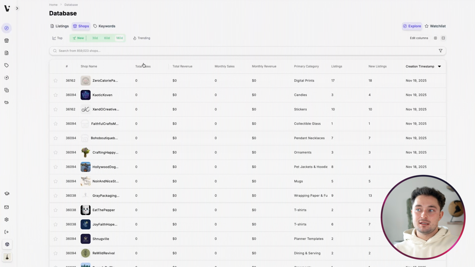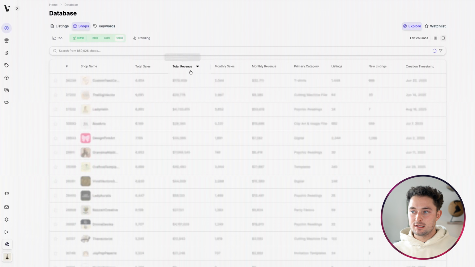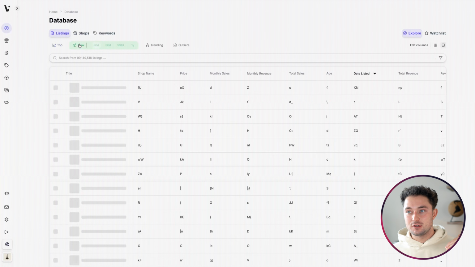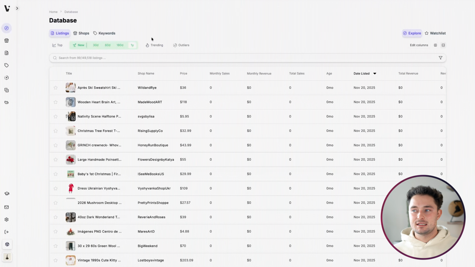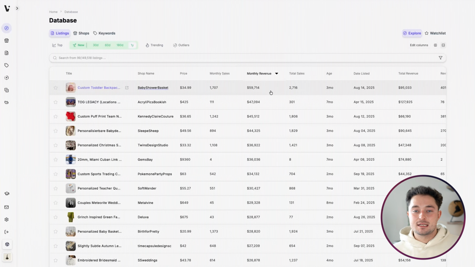And then from this list of shops, we can do the same thing. We can filter out by total sales or see the shops that have made the most total revenue. The same exact filters work on the listings table as well. So if we go to new listings that are posted, let's say in the last year, we can filter out and see which listings are making the most monthly revenue that are less than a year old.